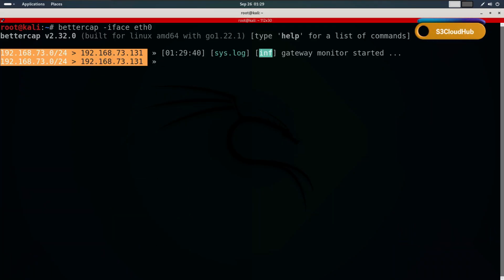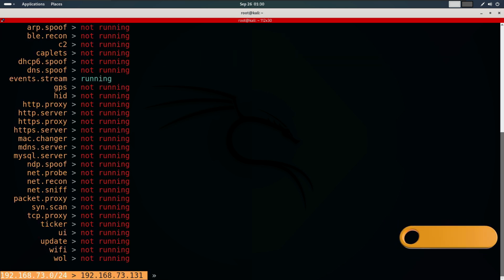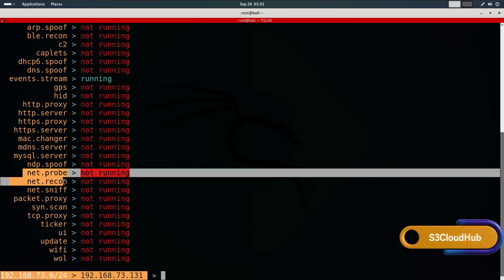You will be inside Bettercap and you will see a new prompt where you can start using its commands. To get a list of all available commands, simply type help. Exploring Bettercap modules. Bettercap operates using modules which allow you to perform different network attacks and data analysis. Let's take a look at two important modules today, net.probe and net.recon.